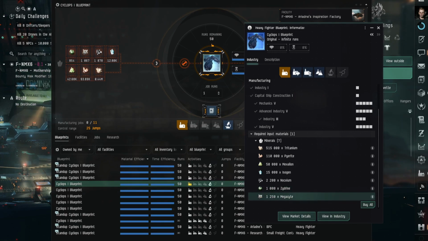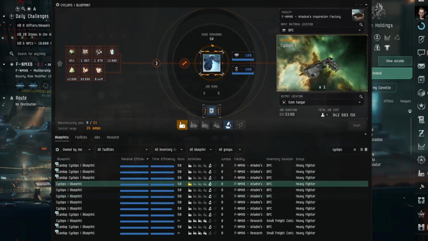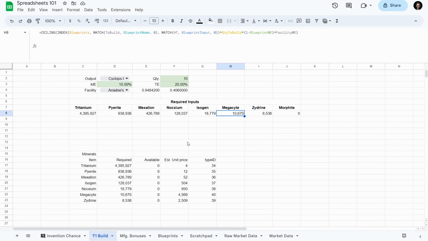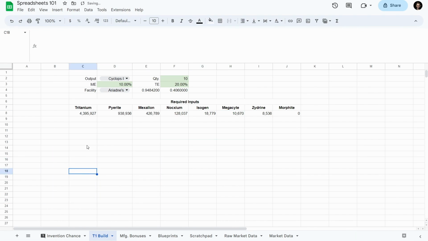So Megasite's 1250, and Zydrine is 1000. Okay, so that's what it was. These are listed in a different order than what I was expecting. Okay, cool. So just switch these two values around, and now we're looking a lot better. That's perfect. Cool. So there we go.